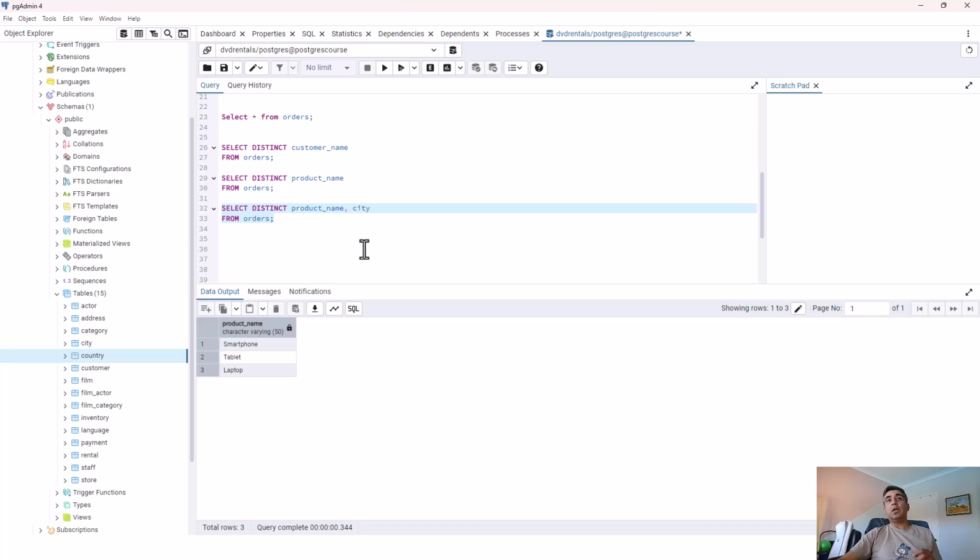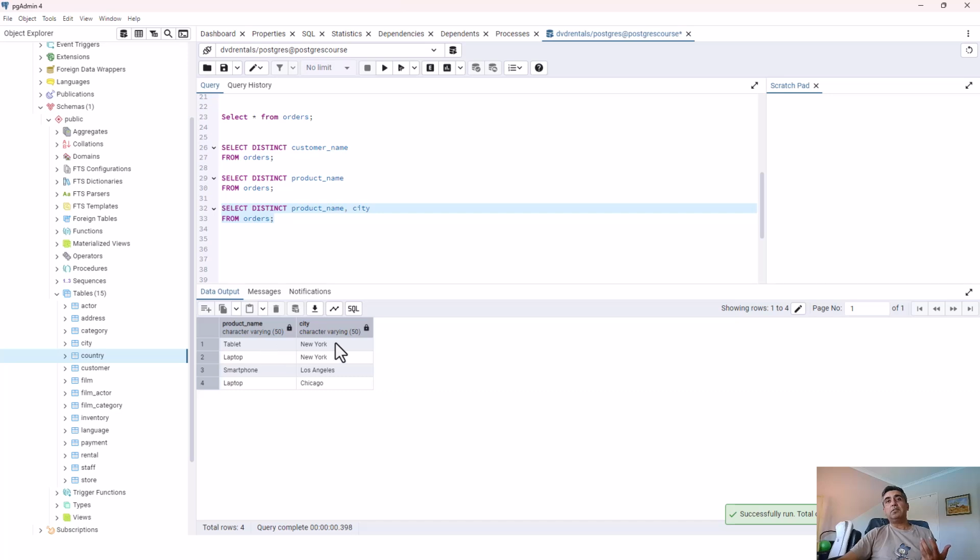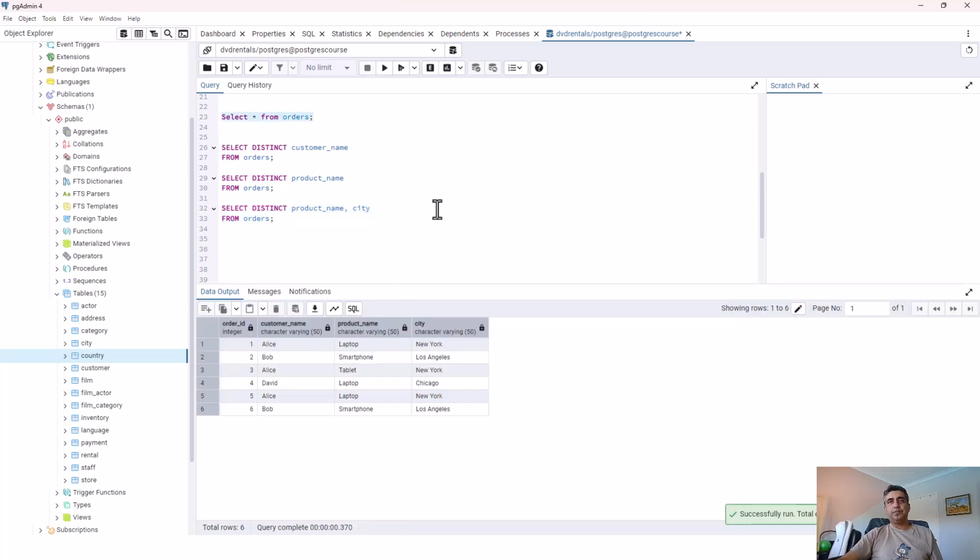But you could go and say, okay, I want a distinct combination of what products I'm selling in which city. Now this all of a sudden gives you 4. So tablet has been sold in New York, laptop has been sold in New York, smartphone in Los Angeles, and laptop in Chicago. So you can see laptop has been sold in 2 different cities, while tablet and smartphone are very specific to one city. So you can play around and slice and dice the data to understand your data better. So let's just go back to select, and we've got, okay, I want to find out what the distinct customers are, what the distinct items that I'm selling are, and where these distinct items are being shipped to.